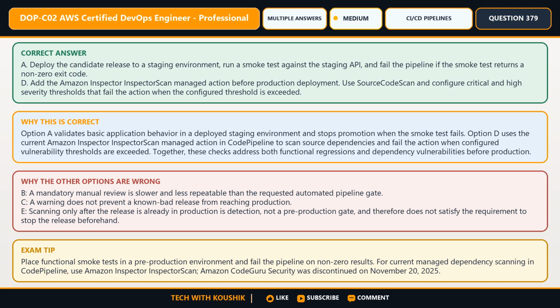A helpful shortcut is this. Place functional smoke tests in a pre-production environment and fail the pipeline on non-zero results. For current managed dependency scanning in CodePipeline, use Amazon Inspector scan. Amazon CodeGuru Security was discontinued on November 20th, 2025.